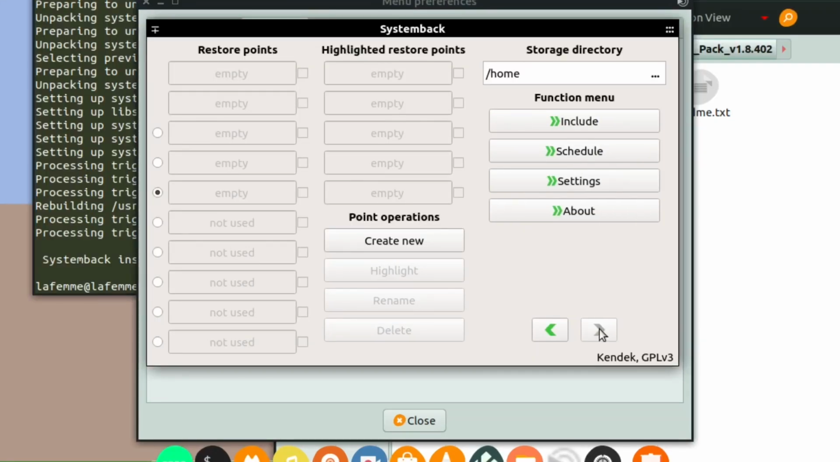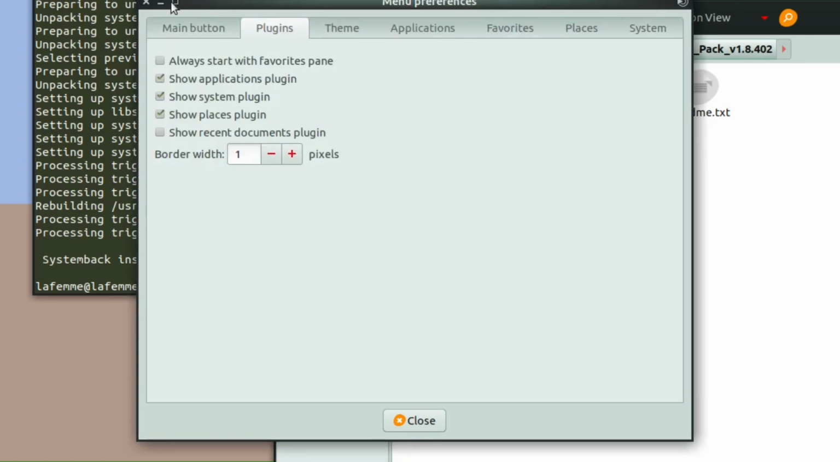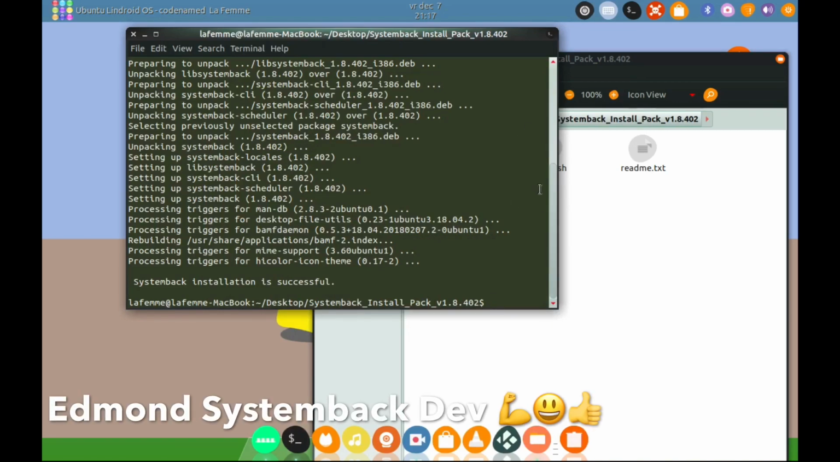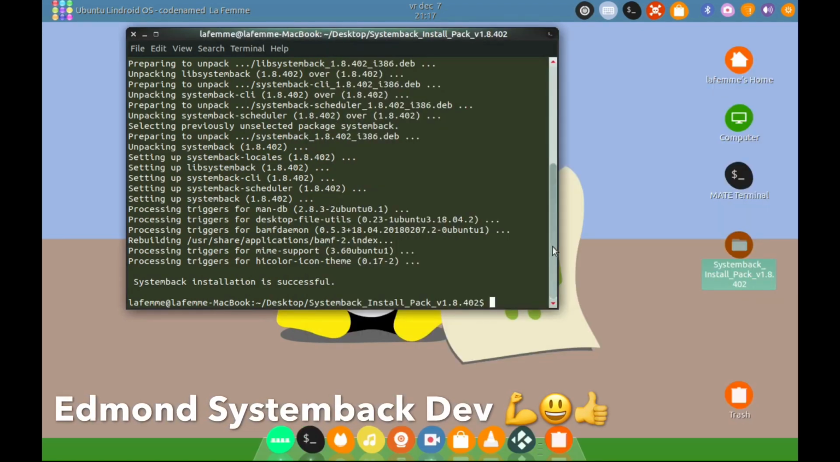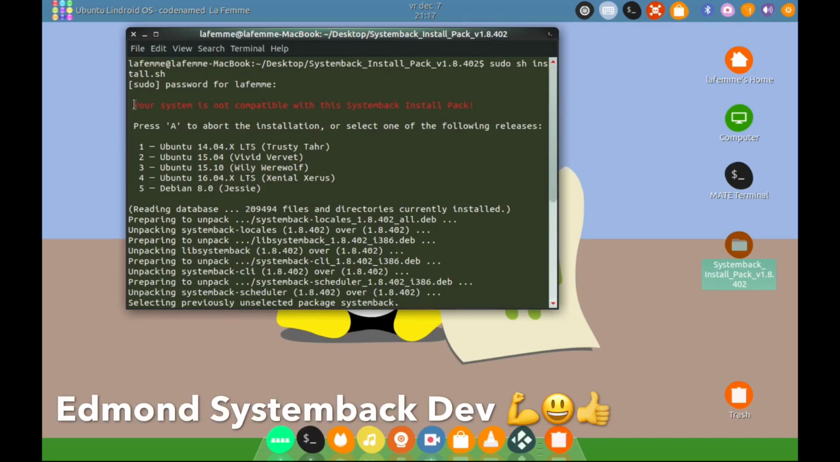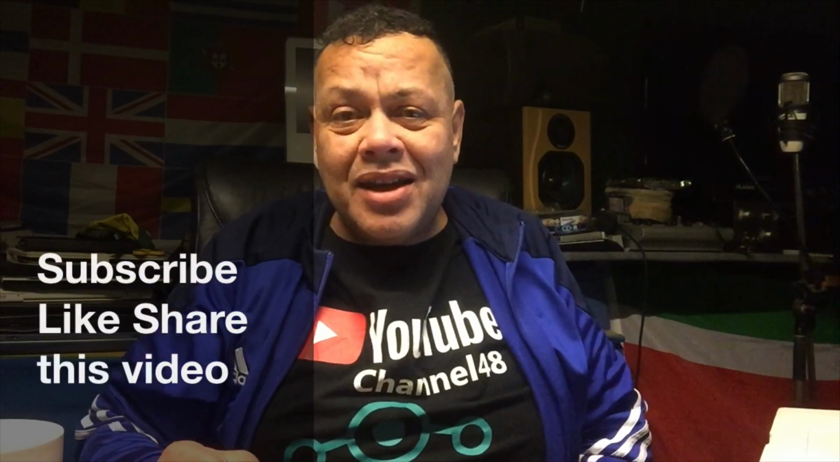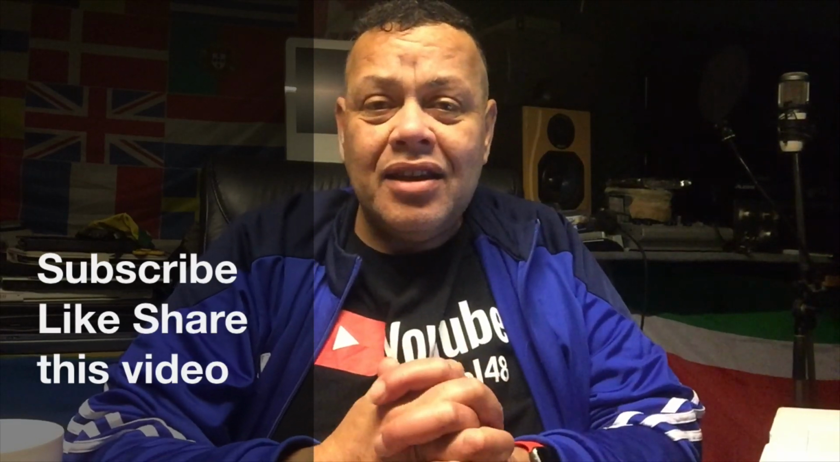So happy creating, and thumbs up to our friend and brother Edmondo. Thank you very much for this beautiful tool. And in fact, this is how to install it on version 18.04, even though it's saying your system is not compatible with the system install pack. This is how to do it. That's correct. That's how to install Systemback on an Ubuntu 18.04 32-bit system. So go ahead and create your distros.